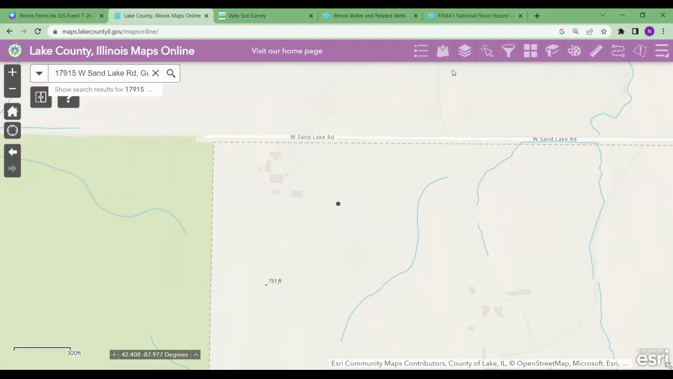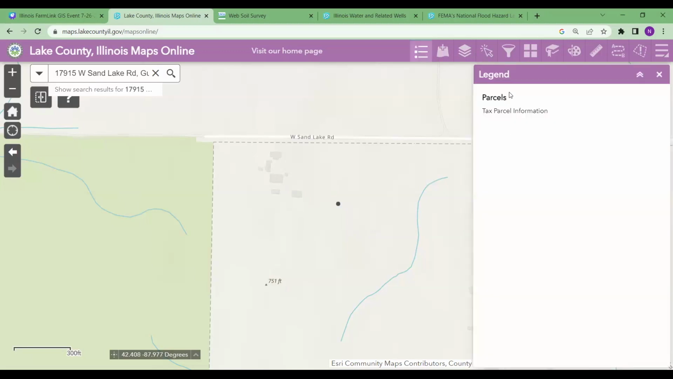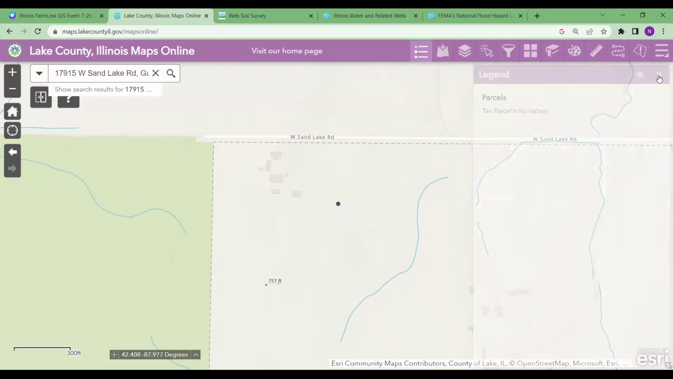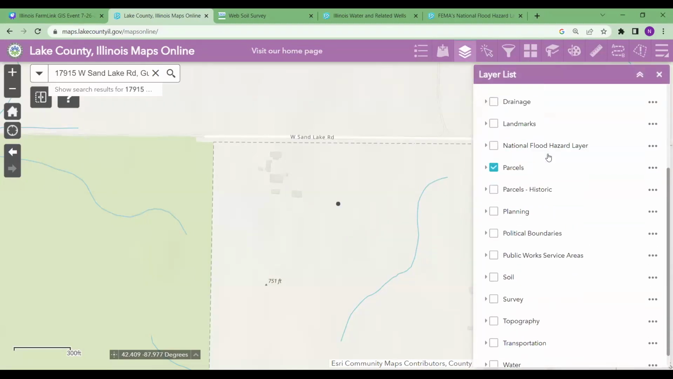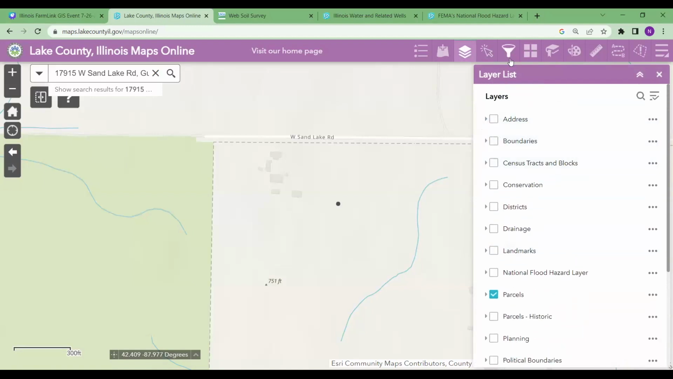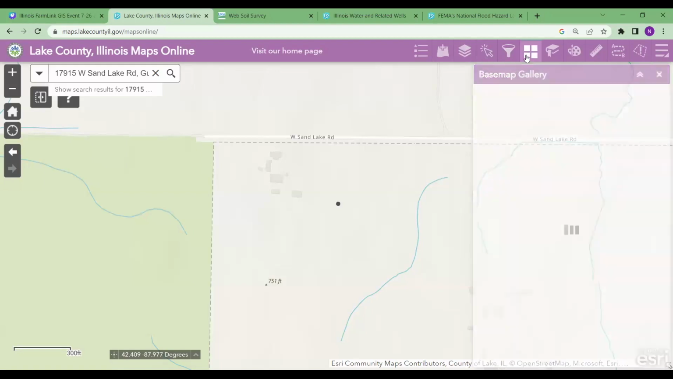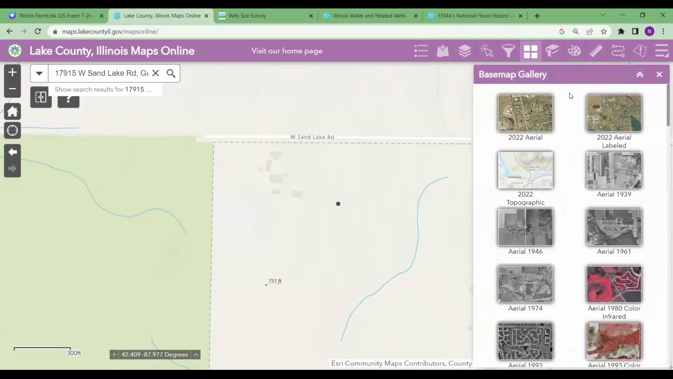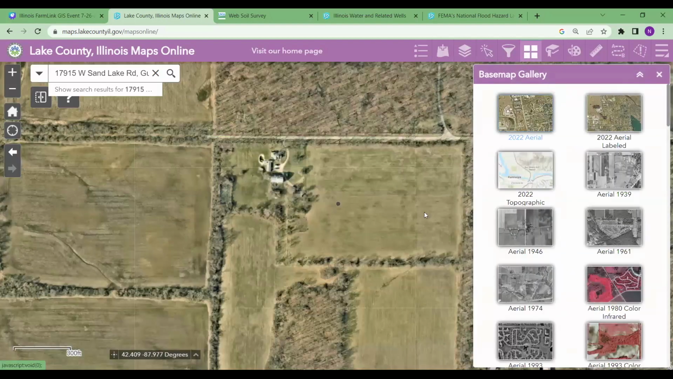So I want to point your attention first up to the top right corner here. You're going to see a lot of icons. First, we have the legend. There's nothing populated here because we don't have any layers selected yet, but I'll show you what that looks like afterwards. We also have the layers tool, and we're going to dive into that in just a second, but this is where you can access a lot of these data layers. But I want to draw your attention to the base map gallery, and I'm going to select aerial photographs.